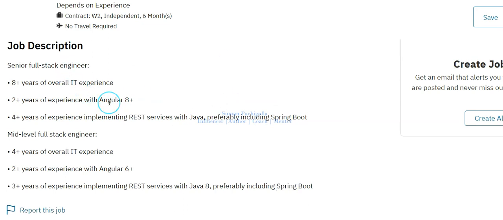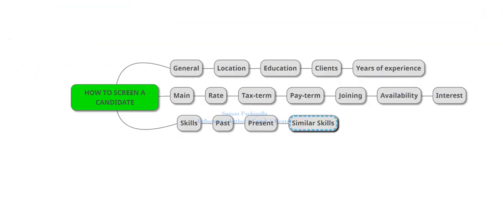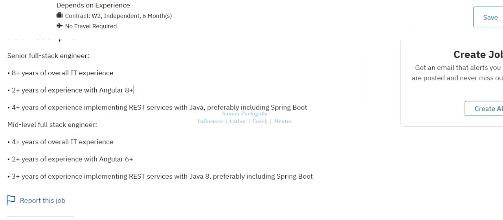Now here, what is the client asking for? 8+ years of overall IT experience. Then 2+ years of experience with Angular 8. What is Angular 8? This is a front-end framework, and this is version 8+. Anything more than 8 the client is looking for. Then 4+ years of experience implementing REST services with Java, preferably including Spring Boot.